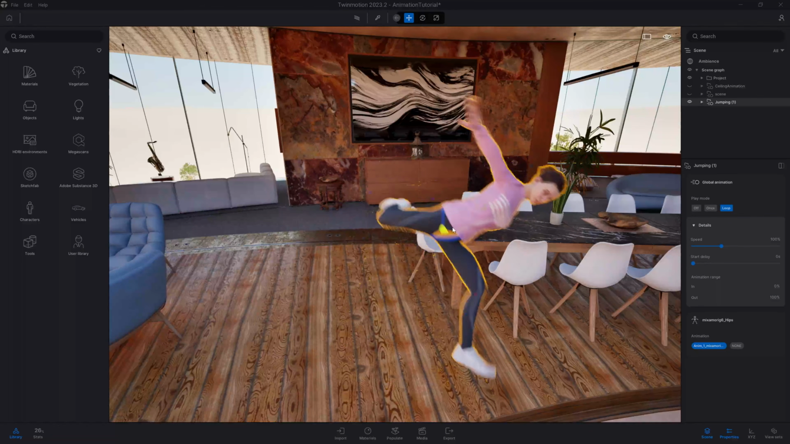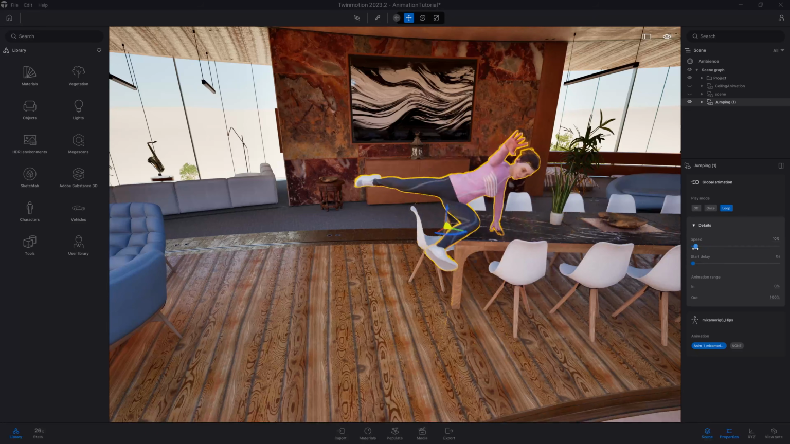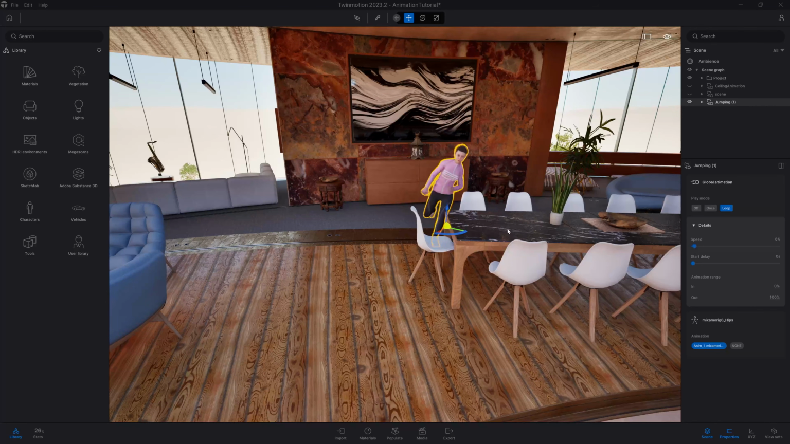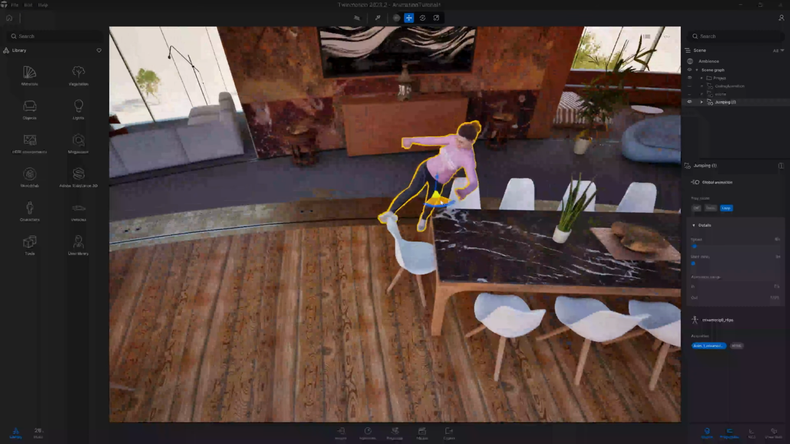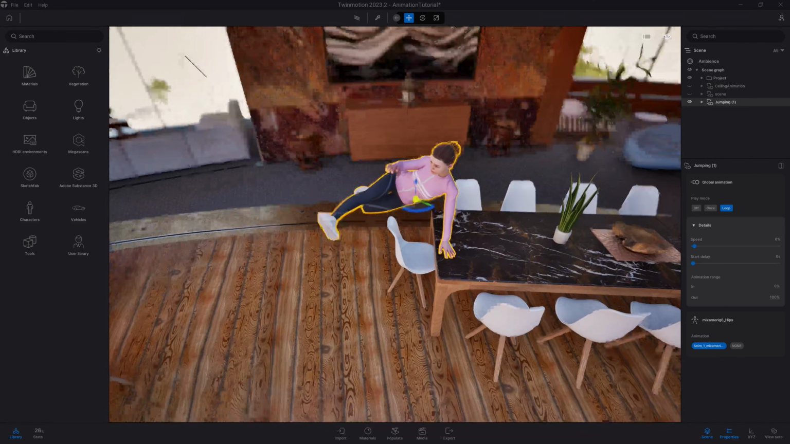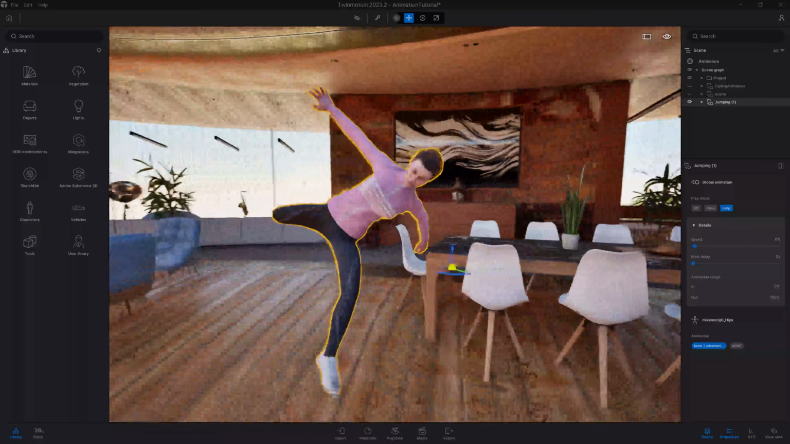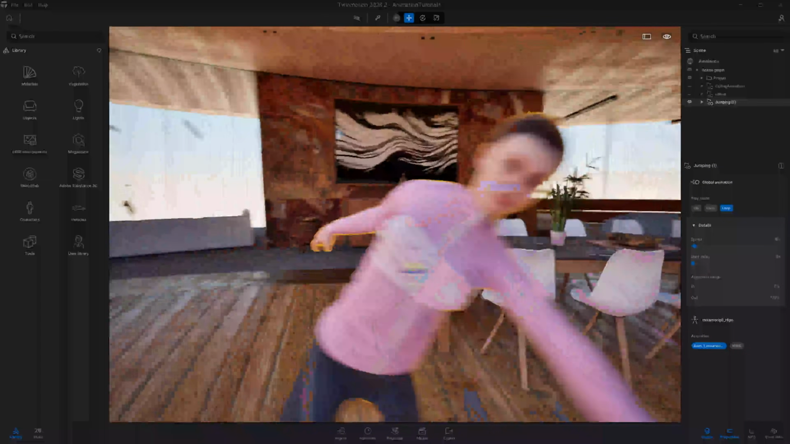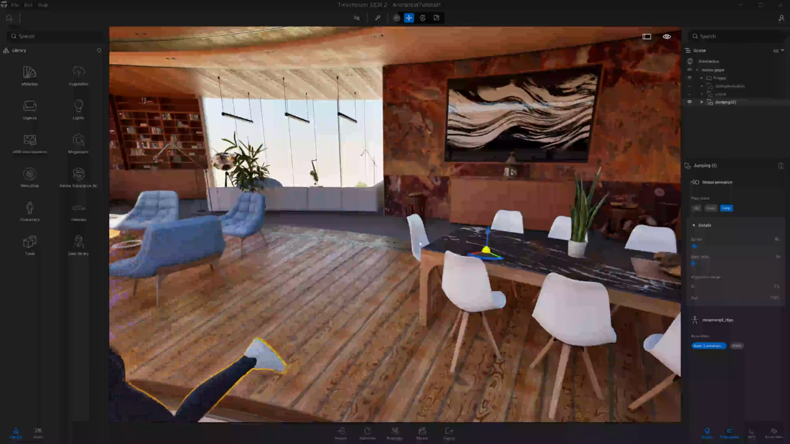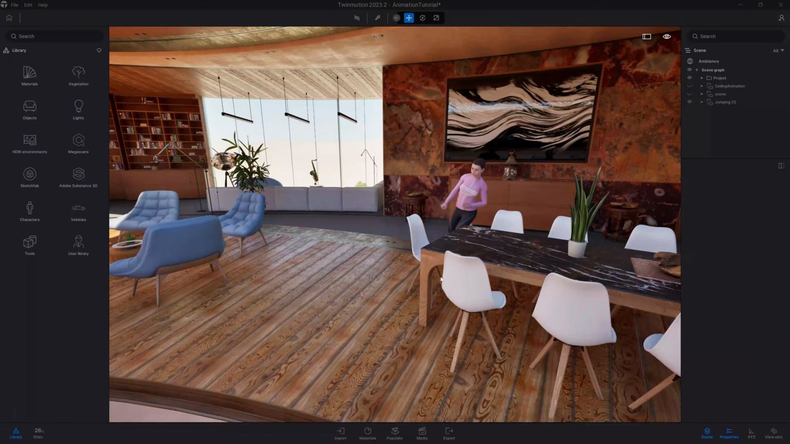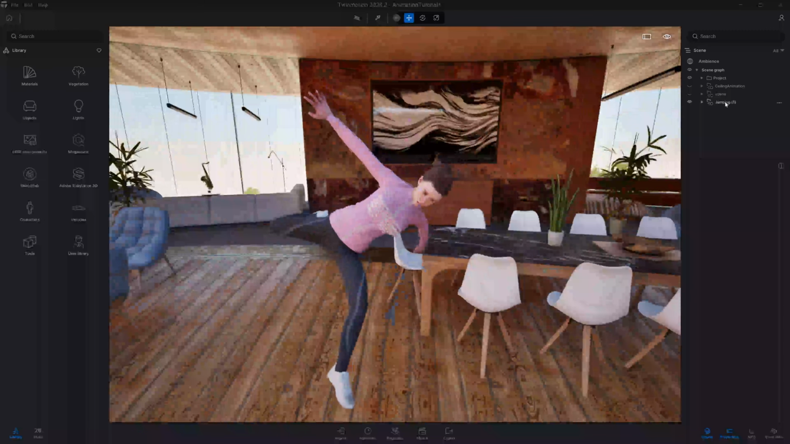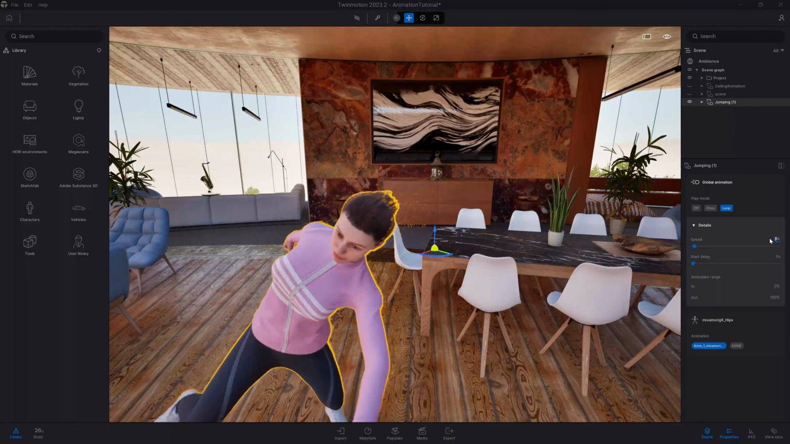Let's maybe move her near our table here, and let's say she will try to just put her hand on the table. Just to be able to fit that a bit more precisely, I'm just going to slow down the animation. And that's it. So we have precisely placed the animation exactly where we want. We have that nice run. She's jumping. She's putting her hand on the table and jumping over the chair. So that looks pretty cool. I'm going to put the animation speed back to 100%.